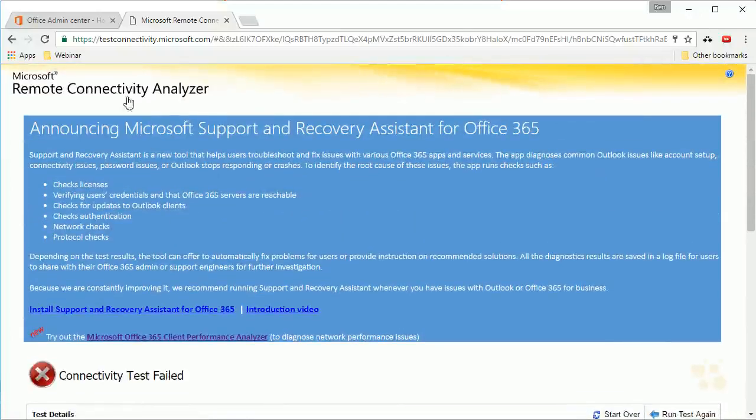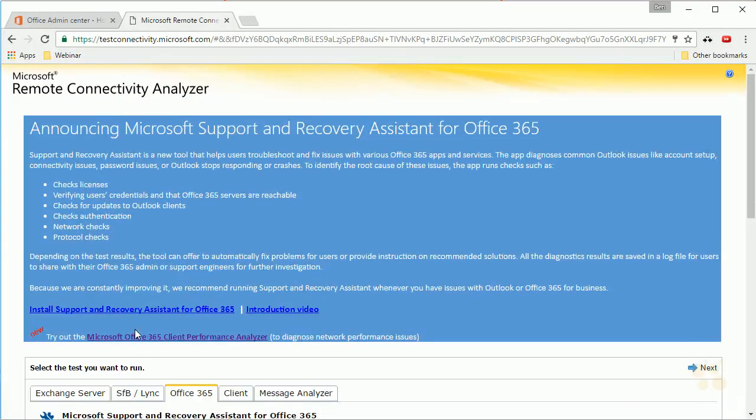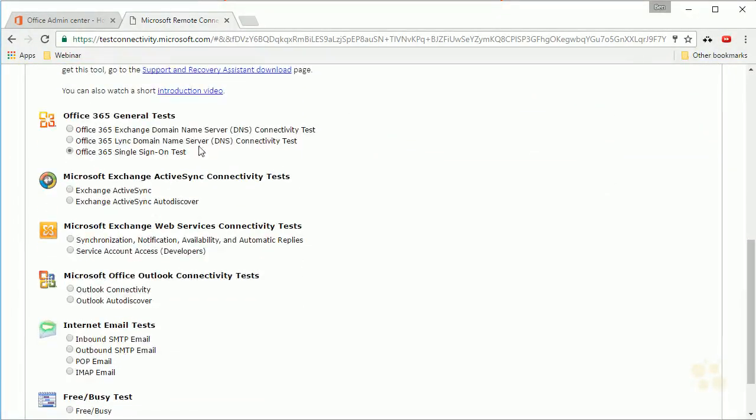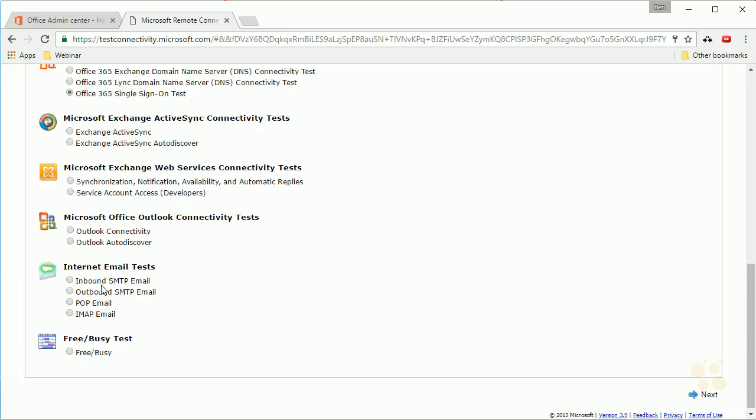So the remote connectivity analyzer, really awesome. So just looking at a couple of important tests that you can run here. We just went over the single sign-on test. You've also got your DNS connection test. That's going to make sure that your DNS records are set up appropriately for Exchange and for Lync. Your internet email test is going to make sure that you can receive inbound email as well as send outbound email from your Exchange server. The free busy test, that's called the hybrid free busy test. That's going to ensure that in a hybrid online and on-premise Exchange environment, people's free busy calendars are being synchronized appropriately. So if you're running a hybrid Exchange online and on-premise environment, you may very well want to know about that test.